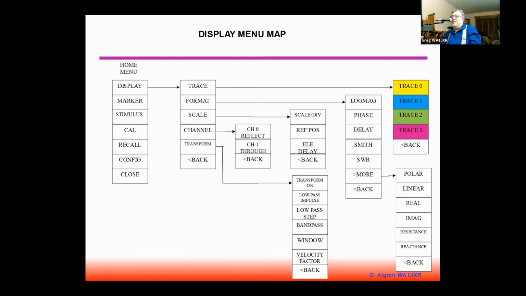That mainly was the incentive to putting this little presentation together, because I've been using network analyzers for a number of years. So when I saw this menu, this is all familiar stuff to me. But for the average ham who's never used a network analyzer before, I'm sure this would be, well, what is this? All this stuff, how do I use it? So that's what I'm hoping to help you with here.